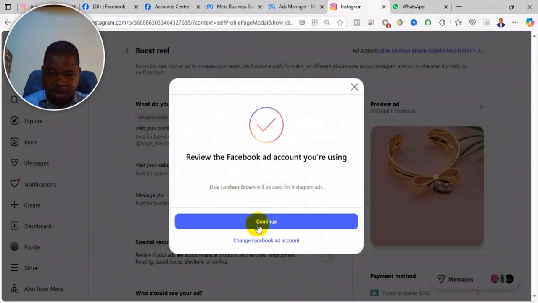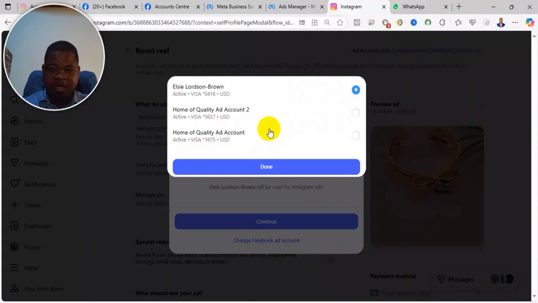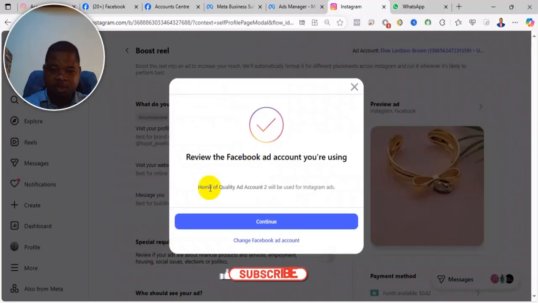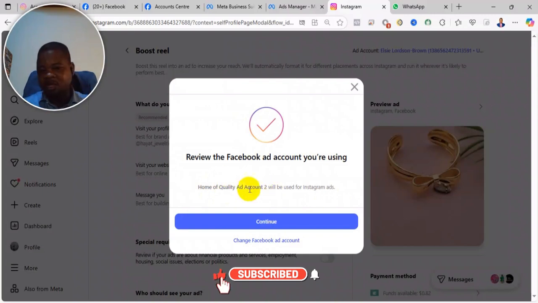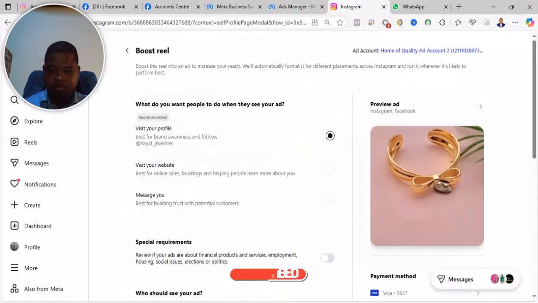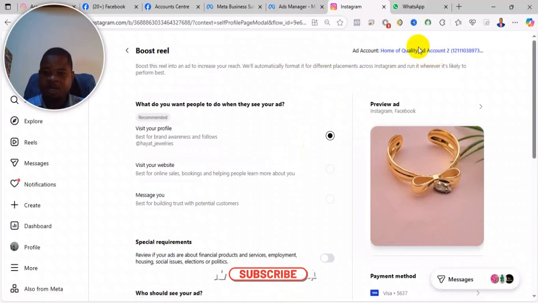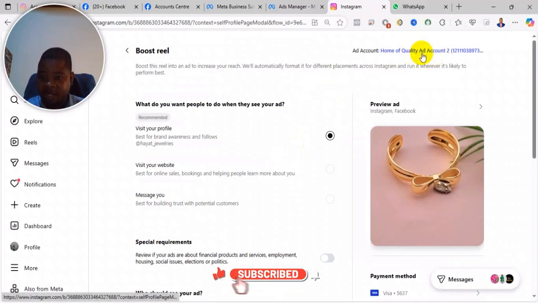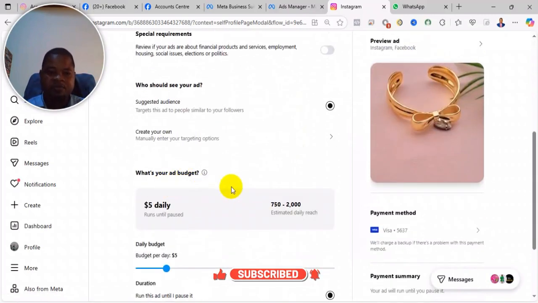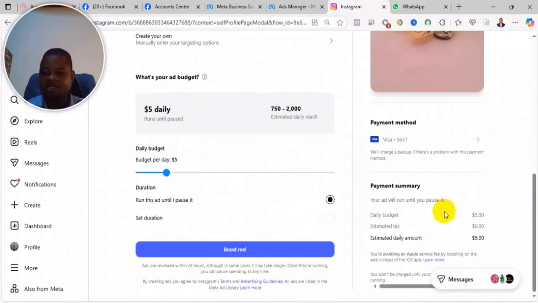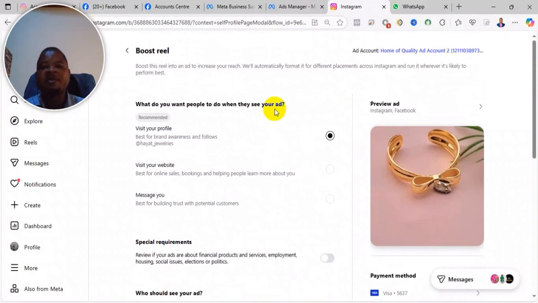So it is using the default ad account, the personal ad account. I want to use this Home of Quality ad account too. Very good. So you see here, it now says that Home of Quality ad account 2 will be used. So I'll click on continue. So as you see now, the right ad account has been selected. So now I can proceed to set up an audience and then choose the budget and all of that, and then boost my ad campaign.